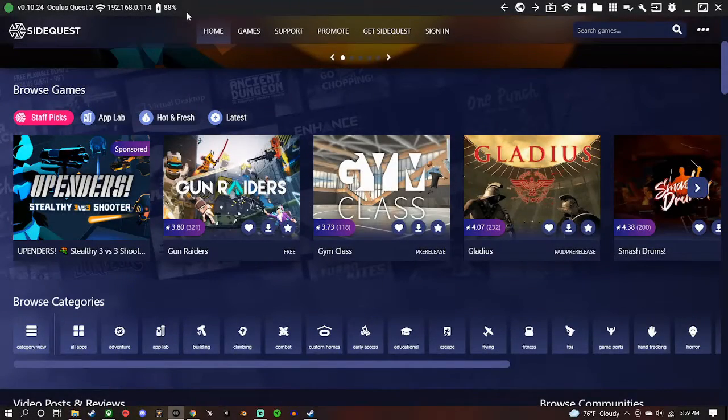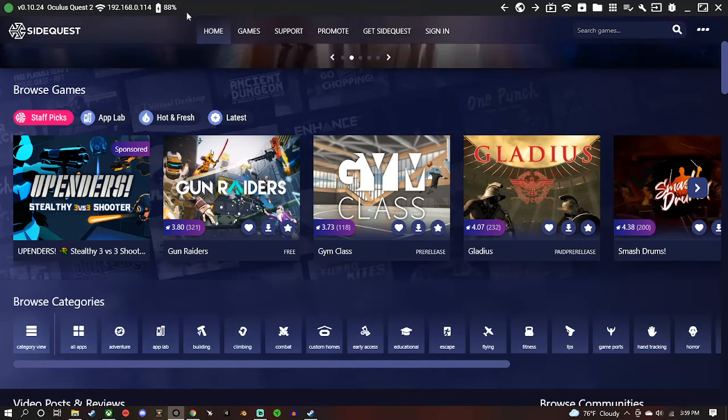Welcome back to another Oculus Quest tutorial. Today we're going to be looking at how to install custom home environments on our Quest 2. Now, before we get started, you are going to need to have your Oculus Quest connected to any old PC. You are also going to need SideQuest installed and your Oculus Quest set up for developer mode.